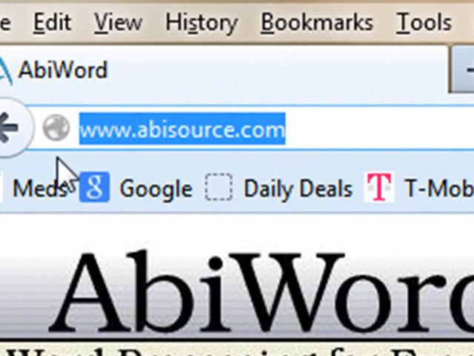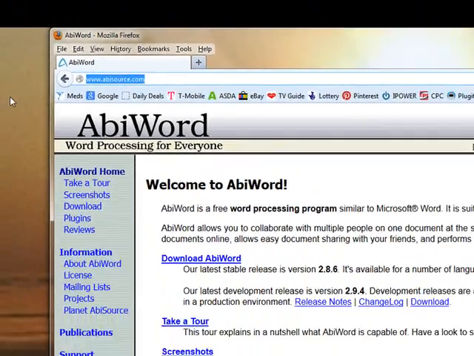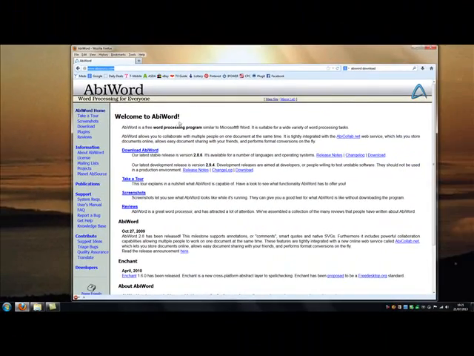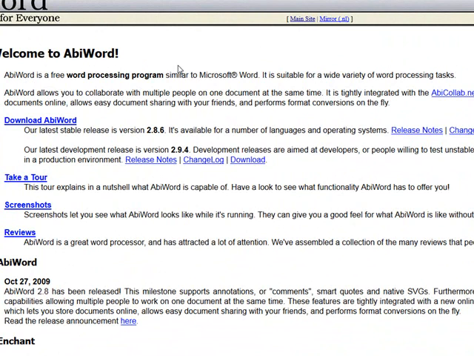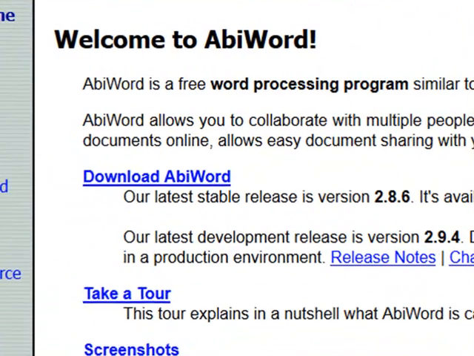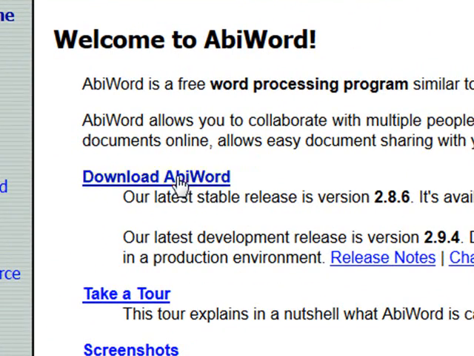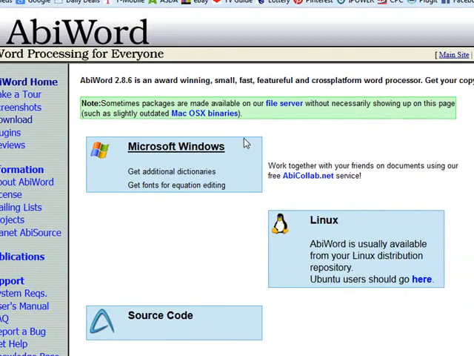If you check here on the address bar, you'll see abisource.com is the address to go to. I'll put that up on the board so people can see that. But it's abisource.com. It says, welcome to Abiword. It's a free word processing program similar to Microsoft Word. It allows a lot of different tasks that you can do, but it's all basically the same as Microsoft Word.